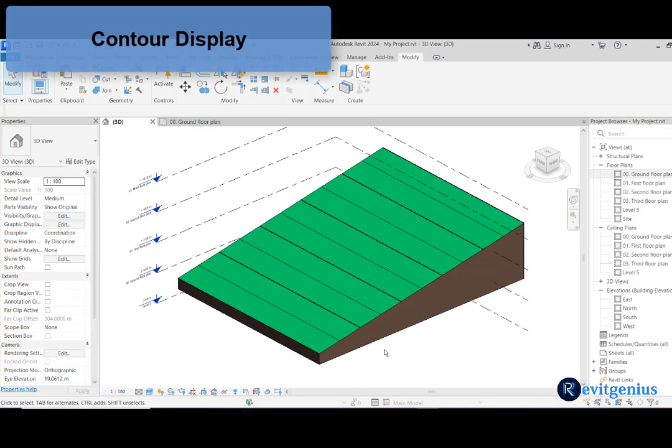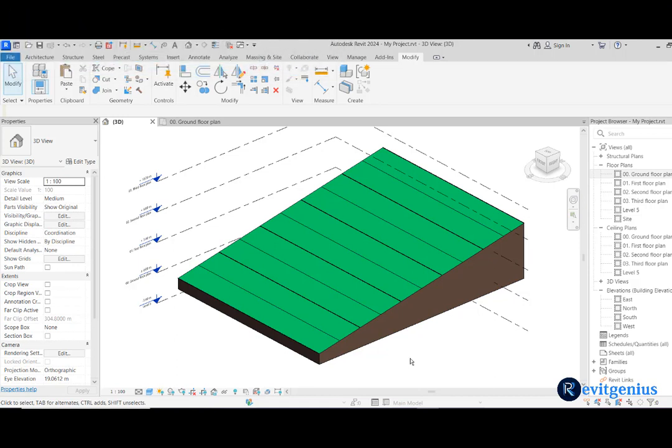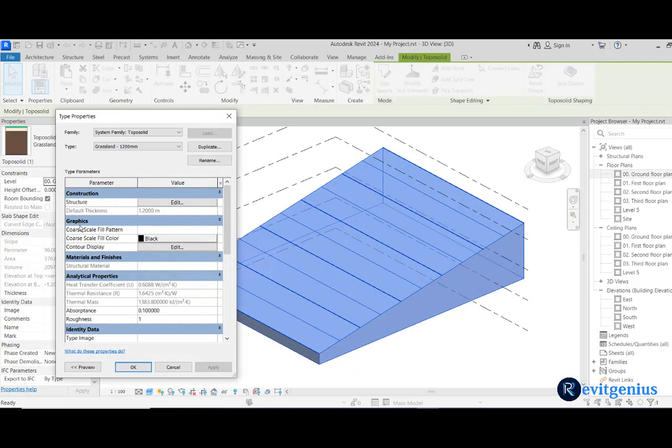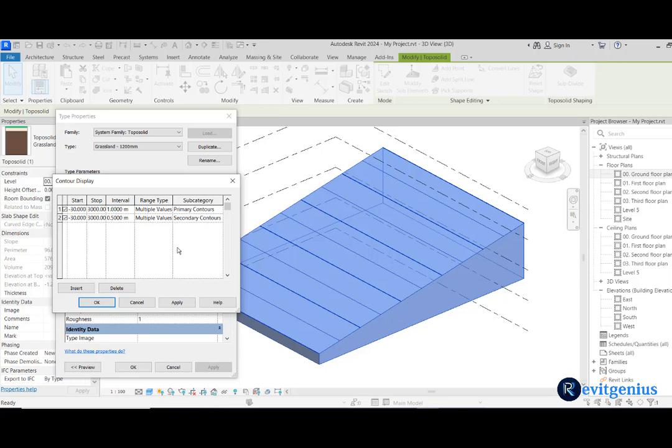If you pay attention to the topographic surface, you will notice a series of lines on the surface that are called primary contours and secondary contours in Revit. To adjust the number of these lines and the distance between them, you can select the topography, go to Edit Type. In the Graphics section, you will find the Contour Display option. Click on Edit. As I mentioned, in this section, you have control over the primary and secondary contour lines.